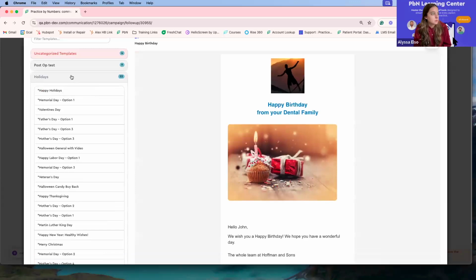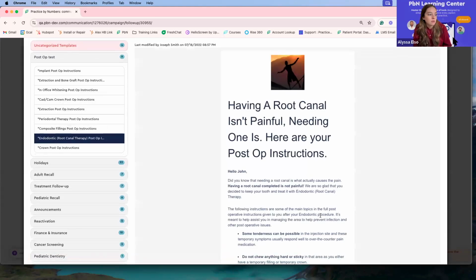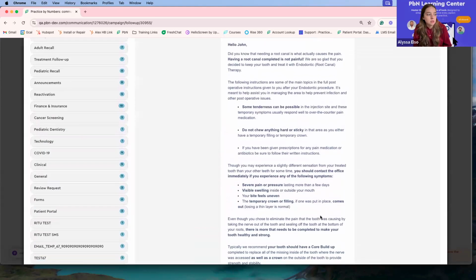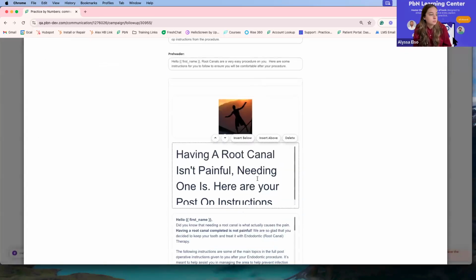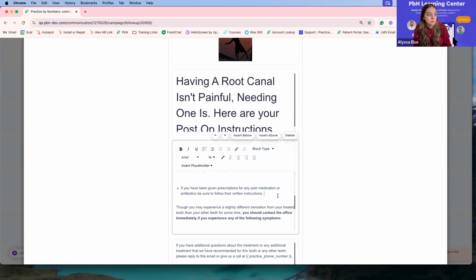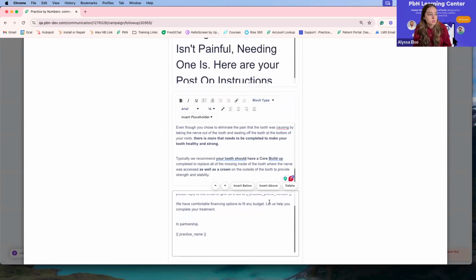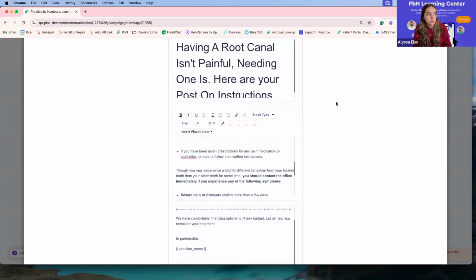And we have some pre-made templates, and you can always edit any of these as well. So like if it's a root canal, we have this message here. You can select that and then make any adjustments as needed. Change any of the verbiage or remove sections. It is up to you to make this your own.